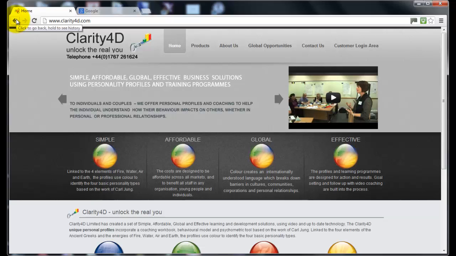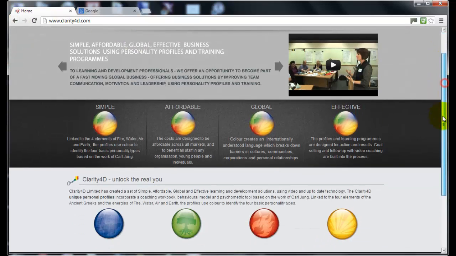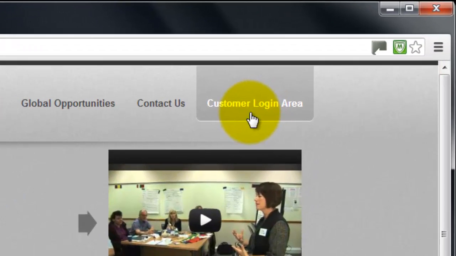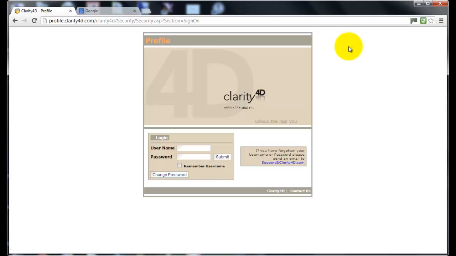You'll then be taken to the Clarity4D corporate marketing website, where I'm sure you're familiar with this website and page. I'm just going to scroll down a bit just to show you the rest of the page to make sure you know what it looks like. And then on the right hand side at the top you have a customer login area. So if you click on that link, it takes you to the Clarity4D back office login page.